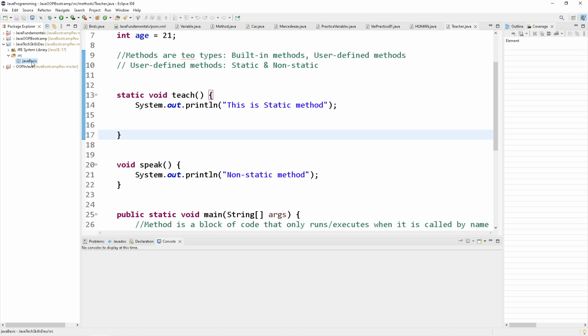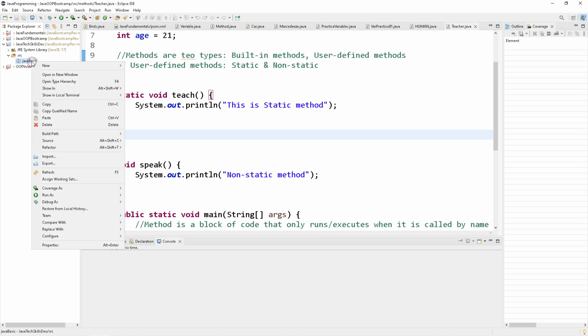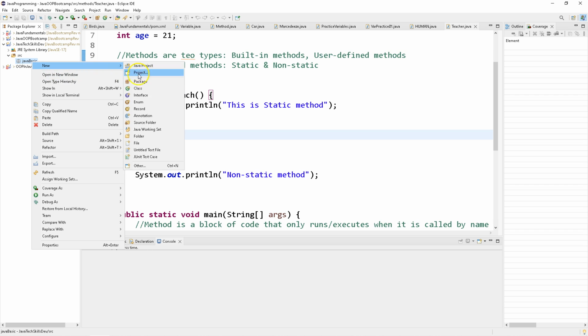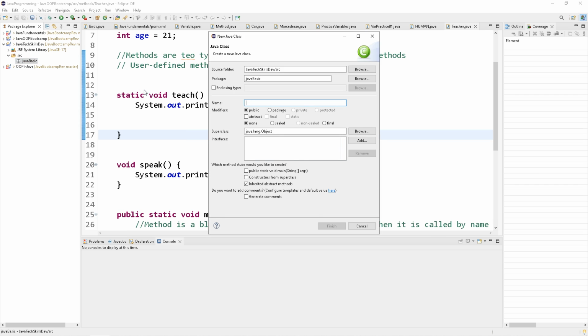There can be n number of classes, and in any programming, a class is nothing but a blueprint to create objects, and there is no exception to Java programming too. Alright, so the name of the class is, say for example, Human, and the Human class will be created whenever I click on this Finish button.